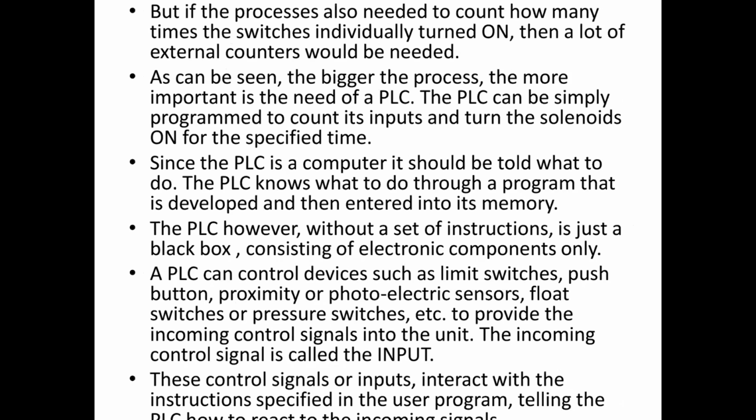That is, a PLC can simply be programmed to count its inputs and turn the solenoids on for a specified time. Okay, and such circuits are really controlled using PLCs. So when the switch is switched on, the solenoid I'm using is going to be turned on, only for 10 seconds. After 10 seconds, even if the switch is still on, that solenoid is going to be turned off.